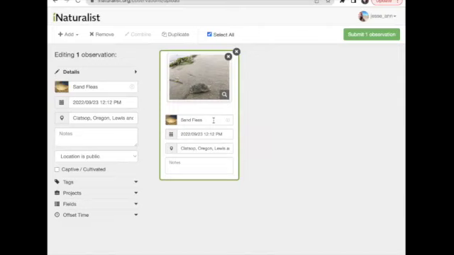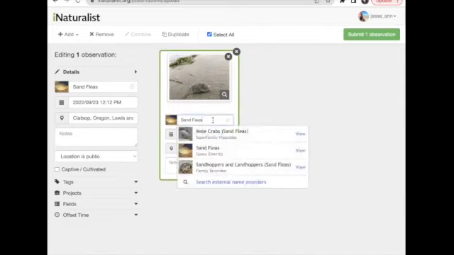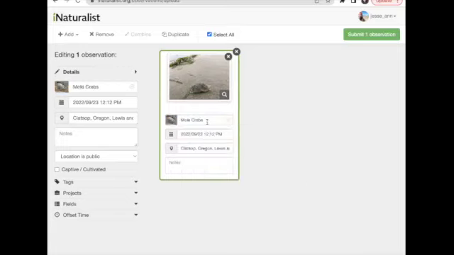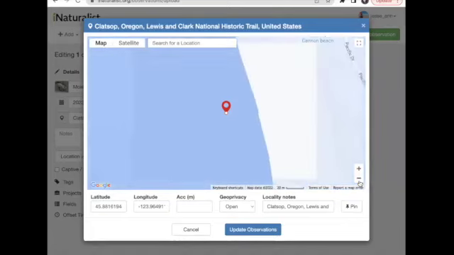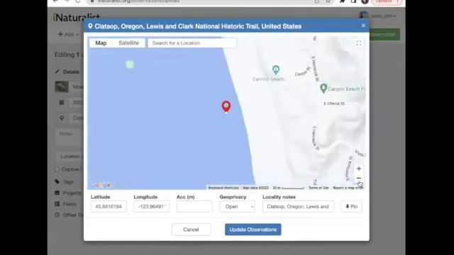They may say, no, that is, oh, here we go. Now I'm getting another option. I'm seeing now mole crabs, parentheses, sand fleas. That looks better, so I'm going to choose that one. When did I take this photo? Today at about 12:12. That is correct. In Clatsop County, it looks like it's showing somewhere in the middle of the ocean. So I can actually change that. It was high tide, so I'm going to make it a little bit more like that.